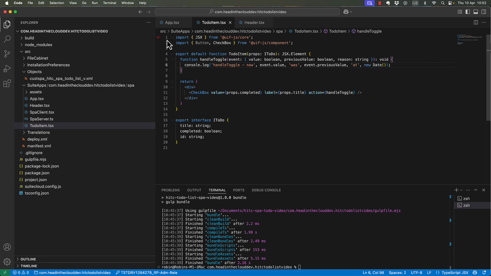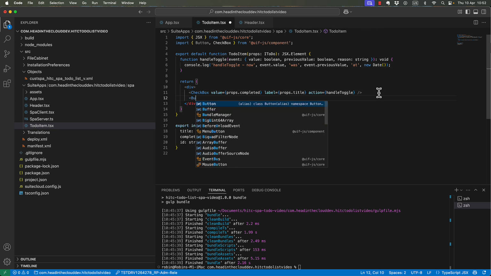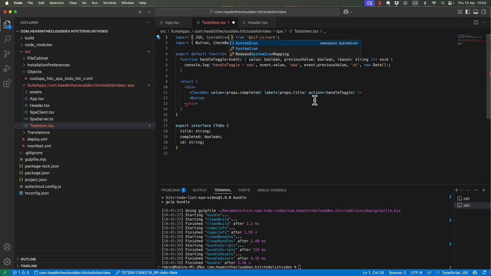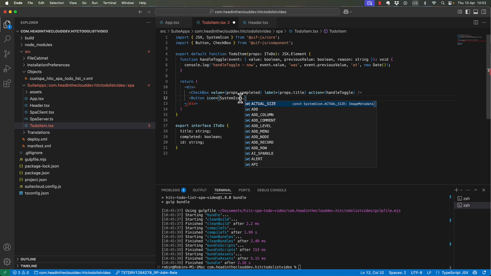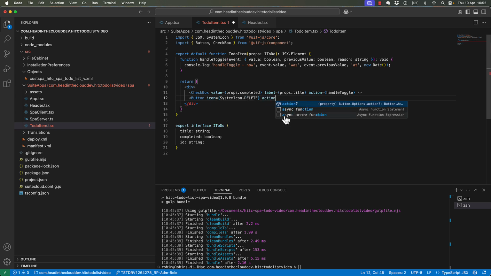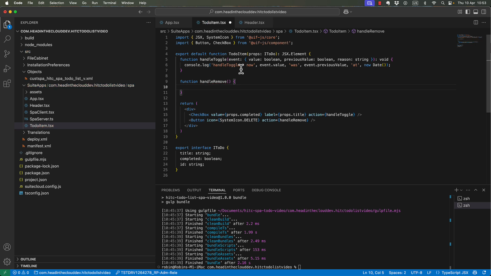Okay, now we also want to have a delete button out to the right of the to-do. And for this button, we're actually going to import the system icons from the core module so that we can use an icon on the button. You can see all the options here. Why don't we use delete? Sounds appropriate. And then we need an action, a handle remove function for the delete button. So let's declare this function here as well. And again, for now, let's just log that someone has clicked this.